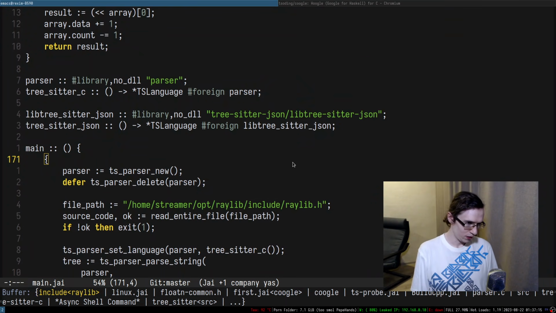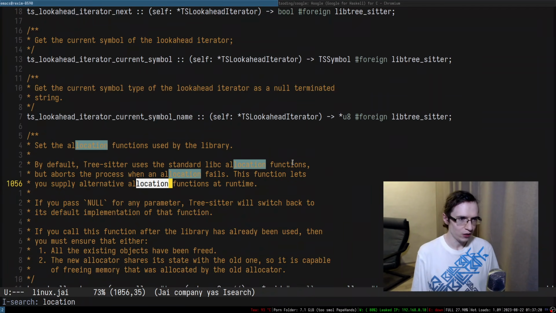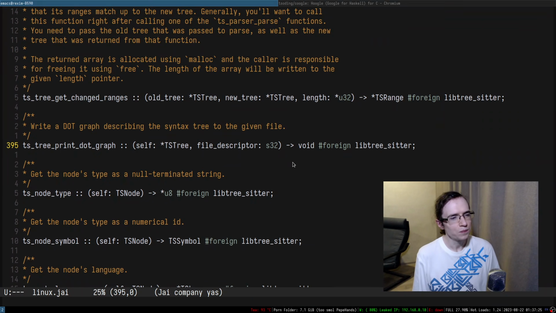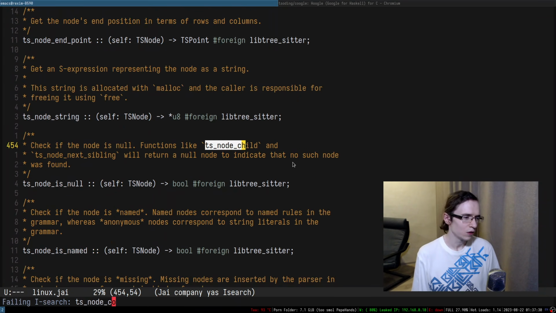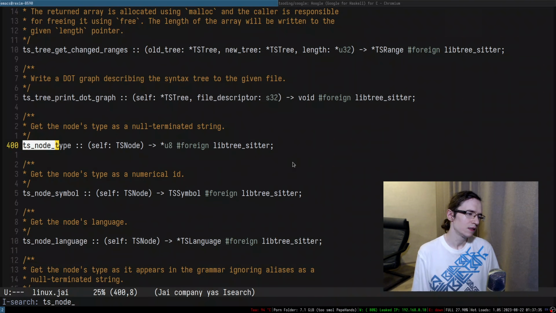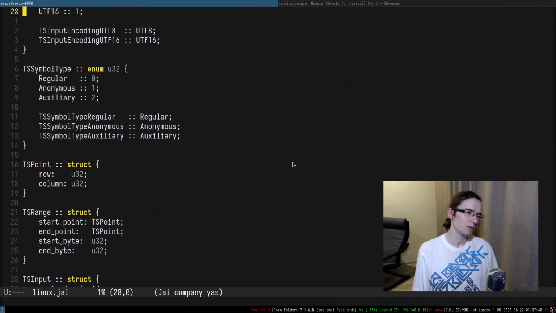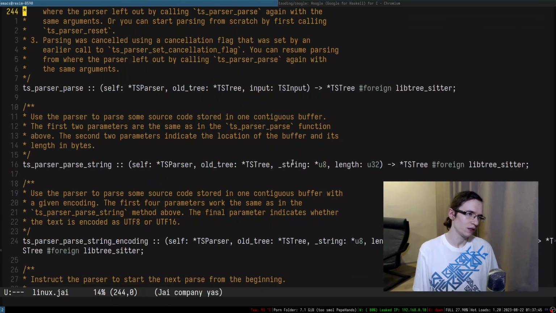Okay, so what can we do? Can we get the location of where all of that happens? File path. So ts node row line colon location file path. So we don't really have locations as far as I can tell. TS parser parse.